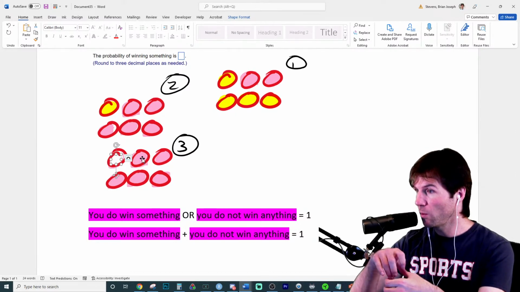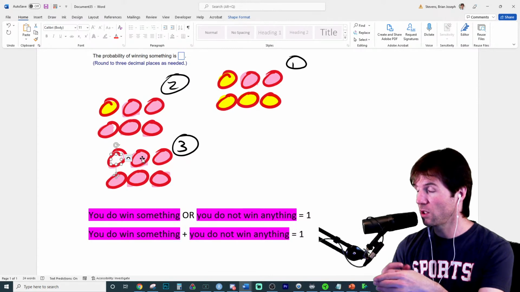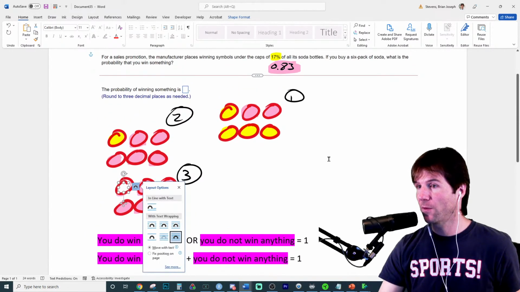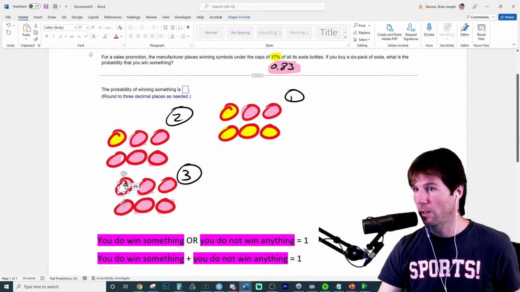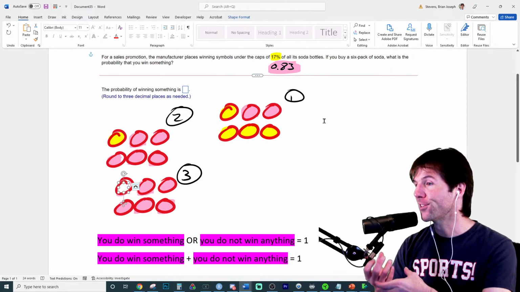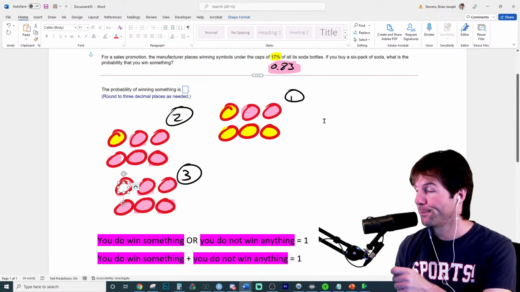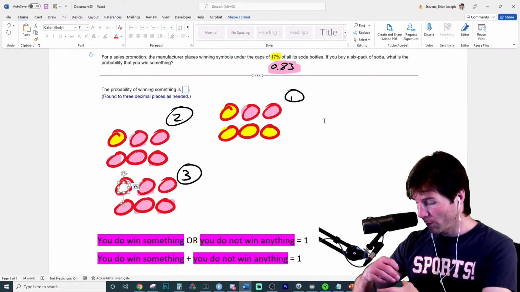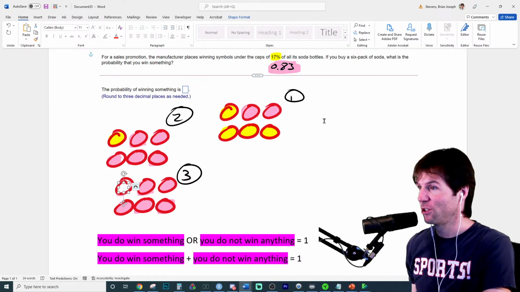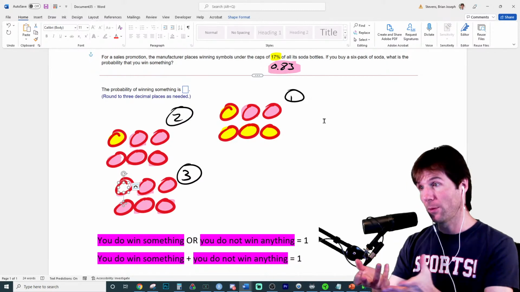The first soda you open up, what's the probability it's not a winner? Just the first one. Only the first soda you open up. What is the probability that first soda you open up is not a winner? So let's just go by straight the problem right here. The very first soda you open up, the probability it's not a winner is 83%.